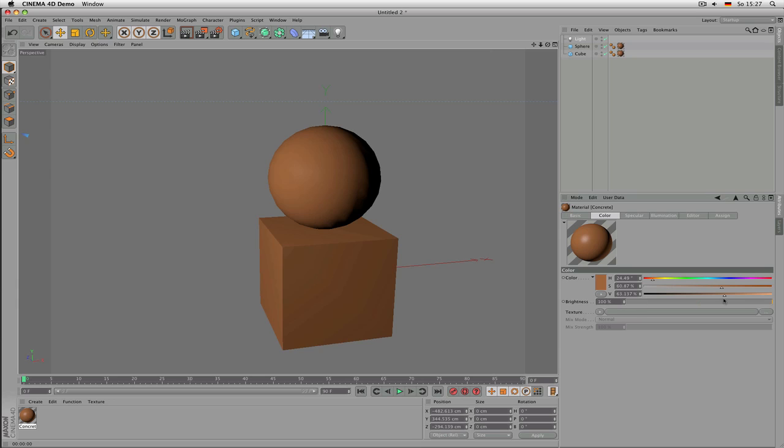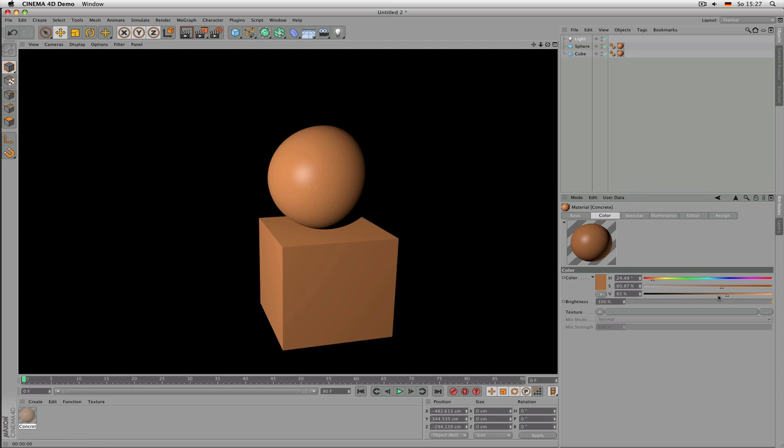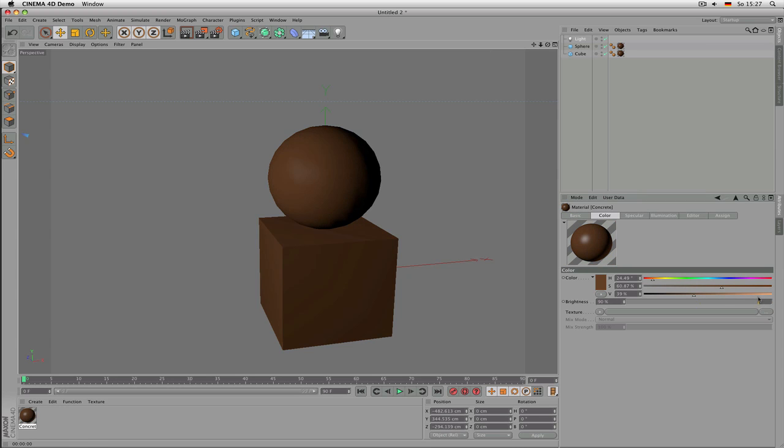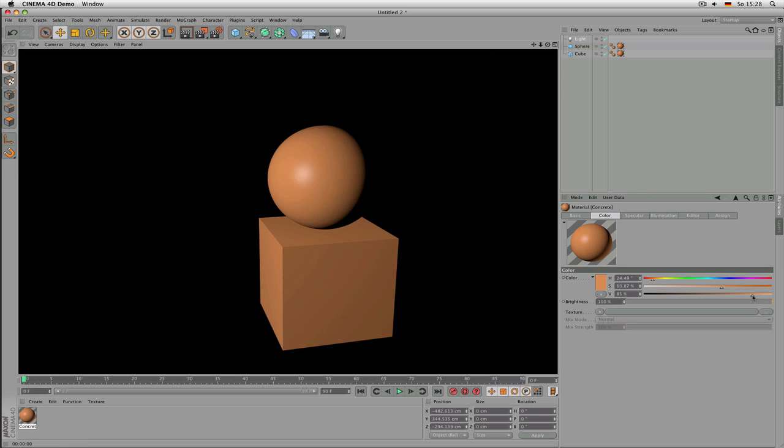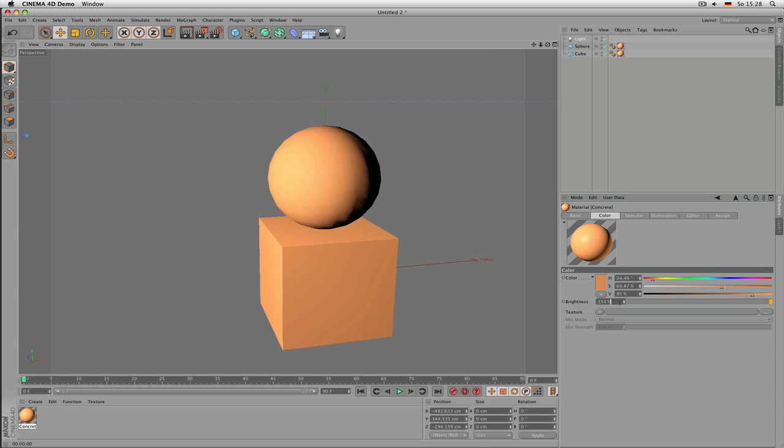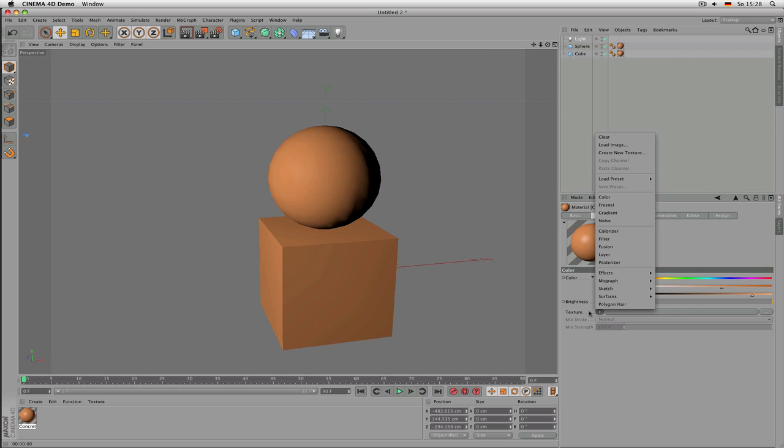In this case, this is to be seen in combination with the brightness value here, but later on you might have more complex situations and then you will use brightness, especially if you have bitmap textures applied. This can be done here at textures. There's many options. At first, I would like to show you those here in the middle.